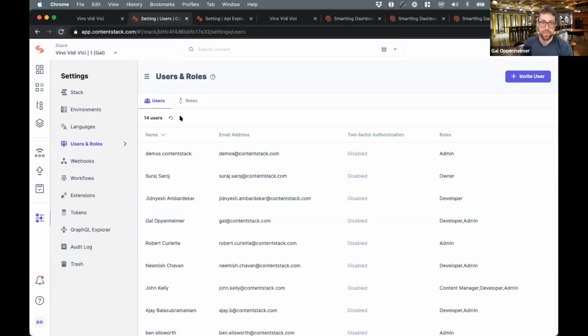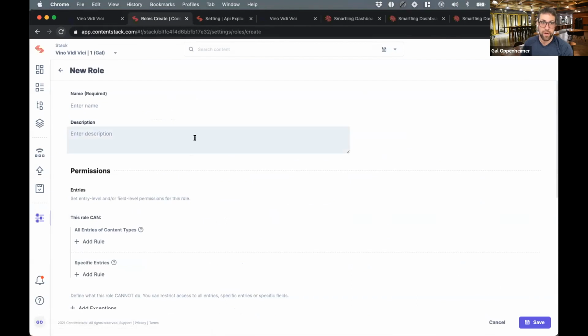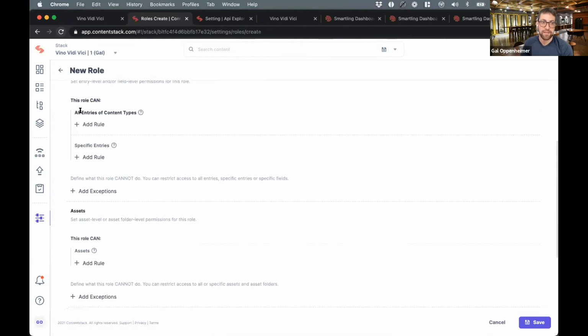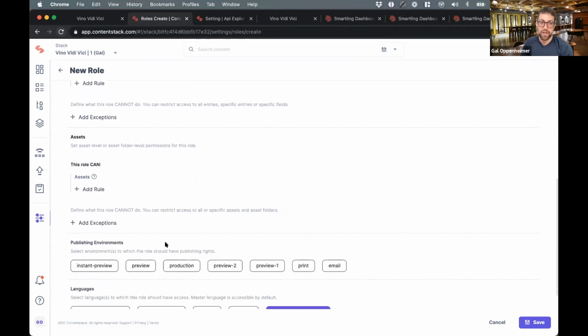So when setting up roles, let me go over to the roles section. I can create a new role and show you guys a little bit. You can give access to specific entries, content types. You can make exceptions to it in assets. You can actually lock down permissions all the way down to the field level.